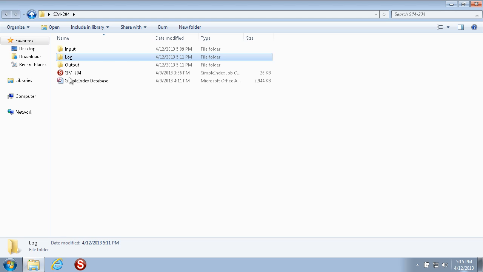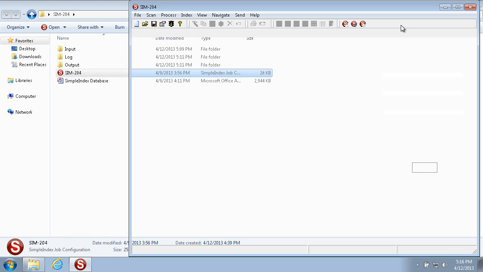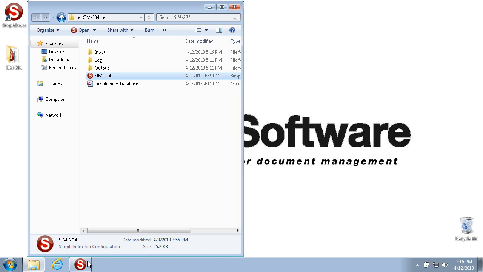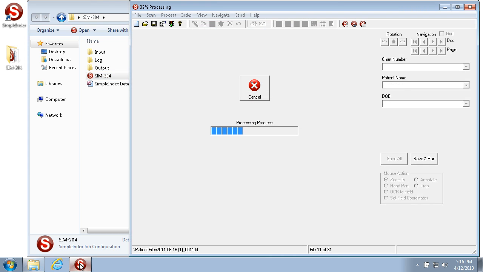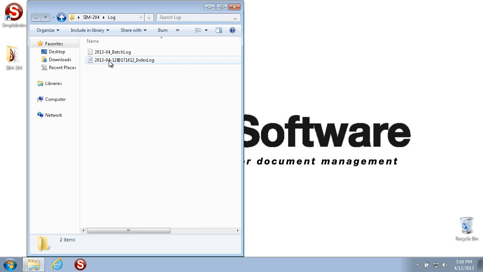I have a default configuration set up for an example, and it pulls in some images that I have, automatically indexes them, and sends them to the logging folder for the log that we'll be looking at, and of course the output folder for the images. So let's go ahead and run this job. Like all automatic jobs, it runs in the background until maximized. And then once complete, it closes, and now we have the logging information.